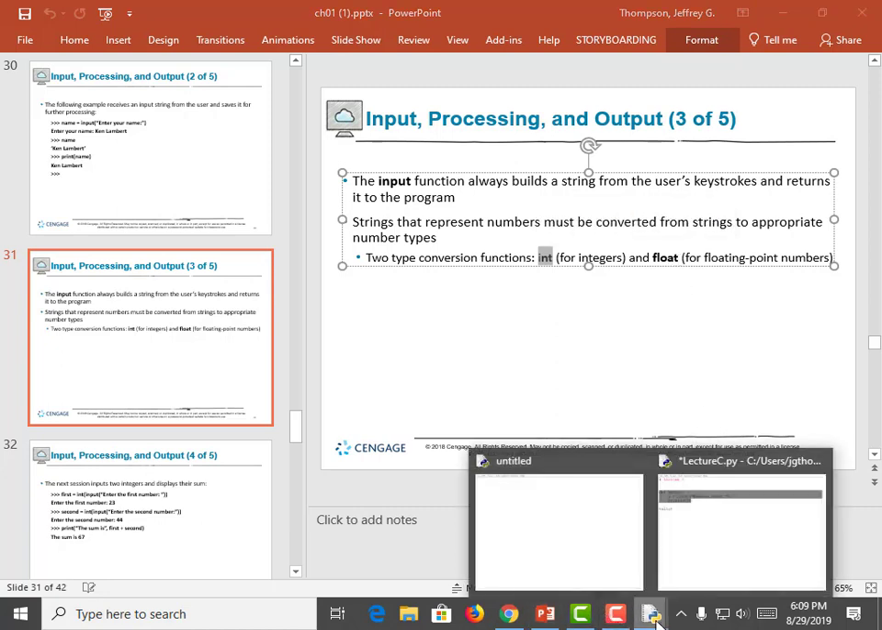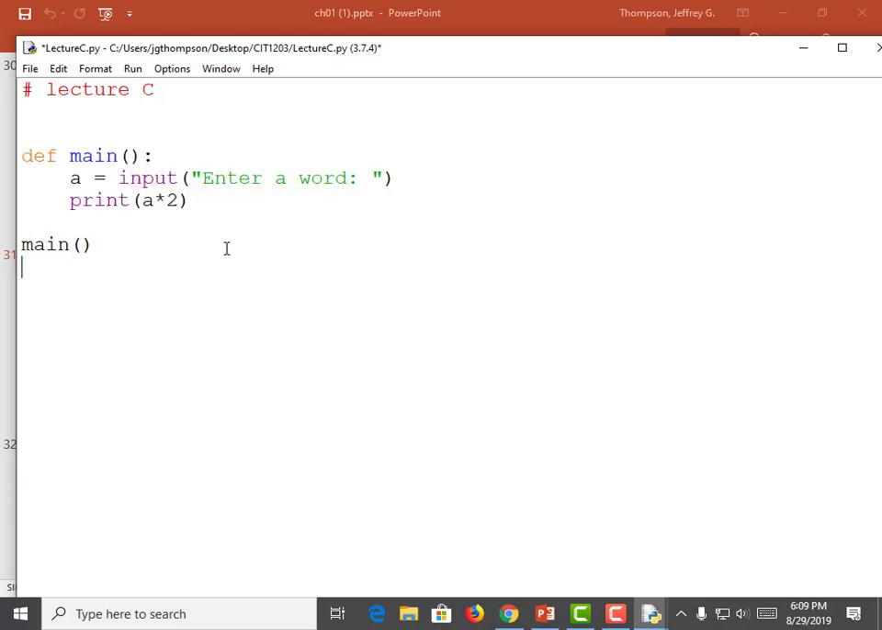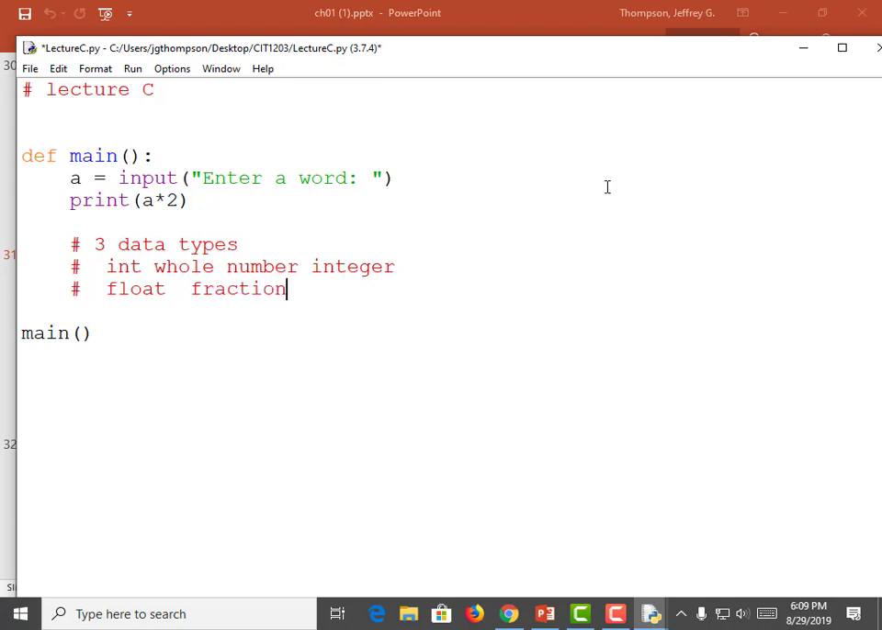That's important enough that I'm going to put that as a comment in my code. Three data types. There's more than that, actually, but the three key ones to begin with are int, which stands for whole number, integer, and then there's float, which stands for a fractional number, in other words, decimal point, right? And then there's a string, which is just typewriter characters between quotes.